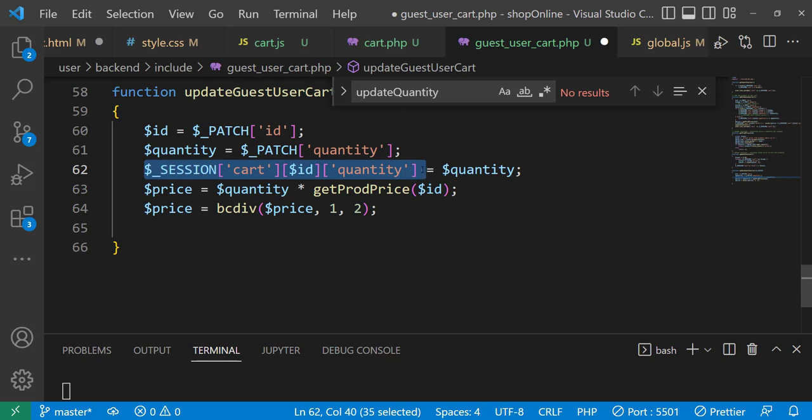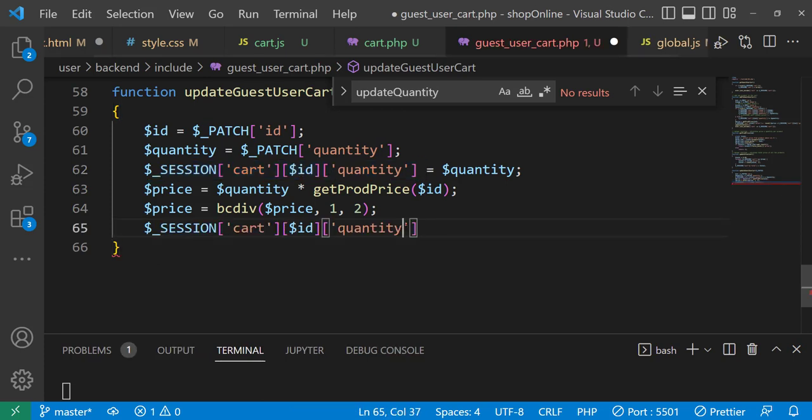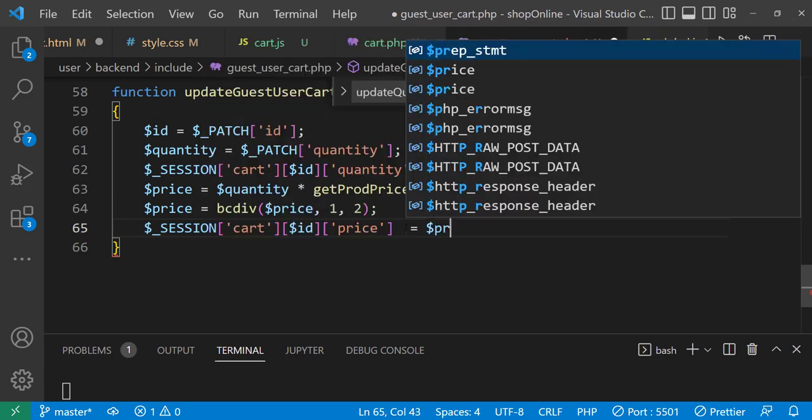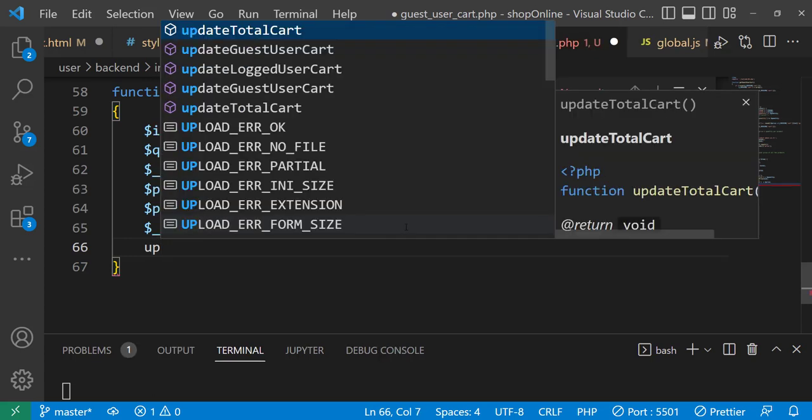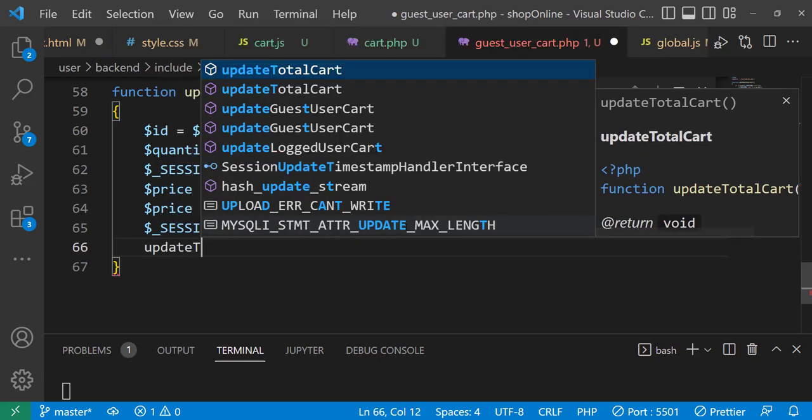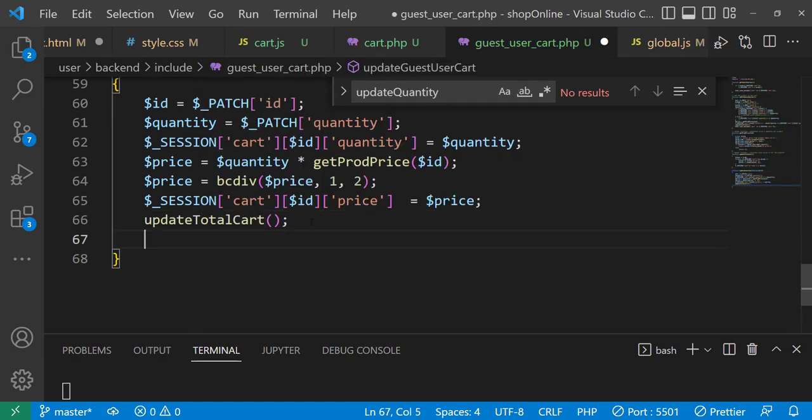Now we have this price. So now all we need to do is update the price. And since the price for a single product has changed, that means the total will also be affected, because the quantity is changed, hence the price is changed, therefore the total price is also going to change. So we are going to call update total. What was the function name? Update total card. Now let's send the updated card back to the client.